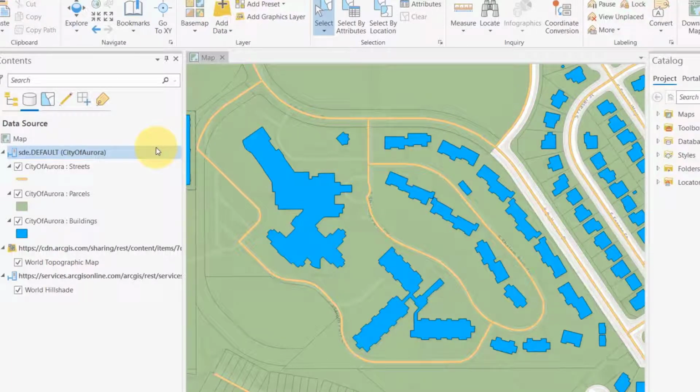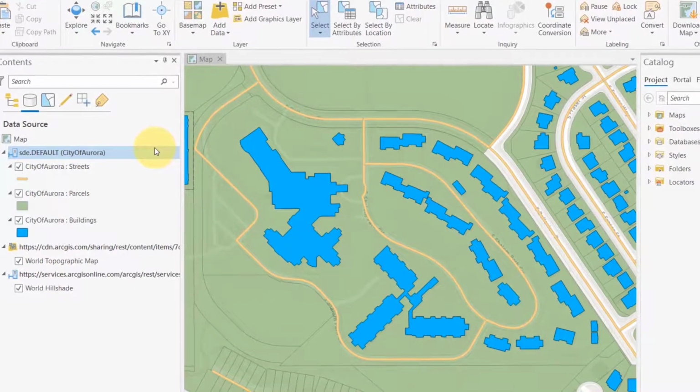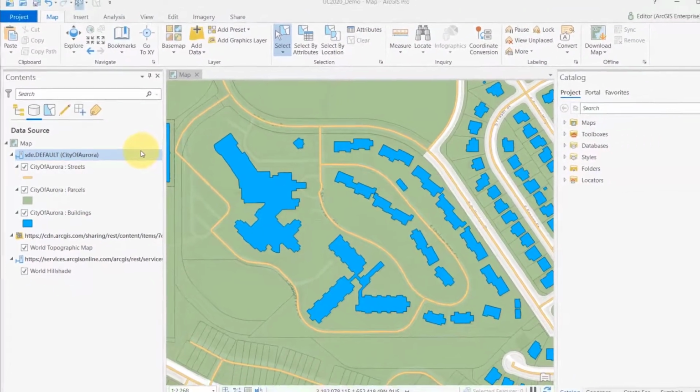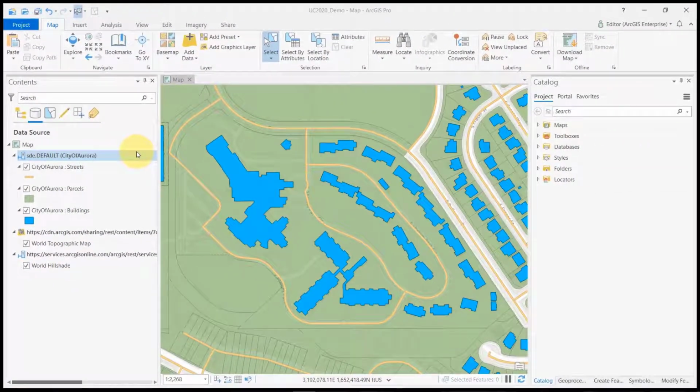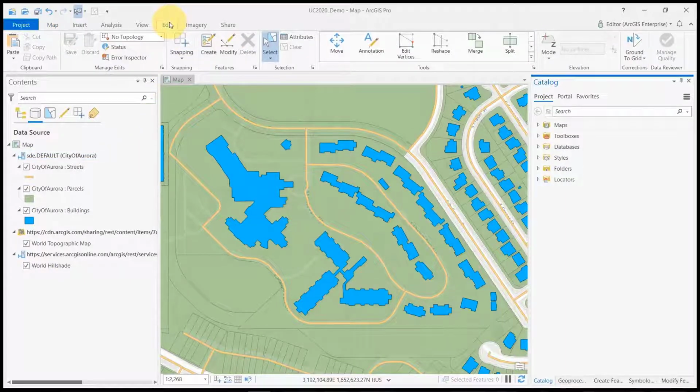Before we change over to a named version to edit, I want to demonstrate the user experience editing the default version when its access level is set to protected and we're editing as a non-version administrator user. I'm currently in my area of interest, and I'm going to attempt to change an attribute on a building. I'm going to do this by accessing the Edit ribbon, selecting the appropriate building, and clicking the Attributes button to open the Attributes pane.